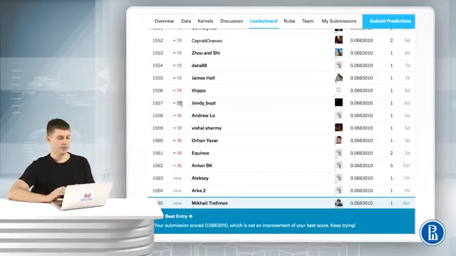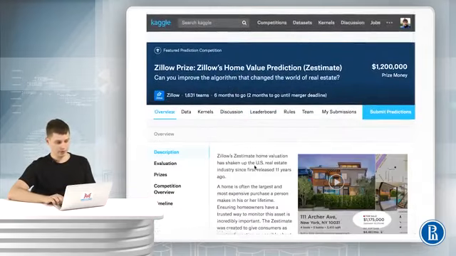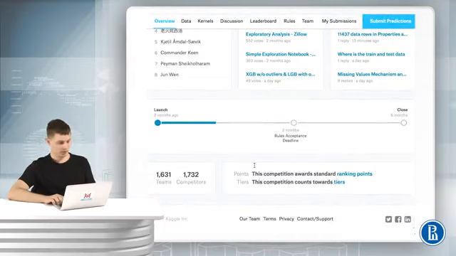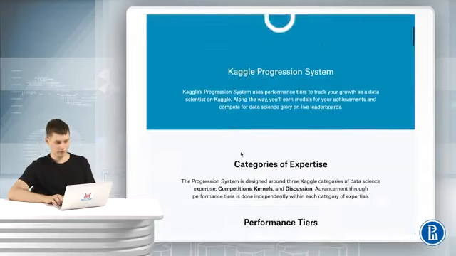Further, I will tell some extra information about the platform. So let's move to the overview page, at the bottom, and here we see information about points and tiers. As mentioned here, the competition will be counting towards ranking points and tiers. If you participate, it will be beneficial for your rating. Sometimes, especially in educational competitions, it's not like that. Information about the Kaggle progression system we can find if we click this link.